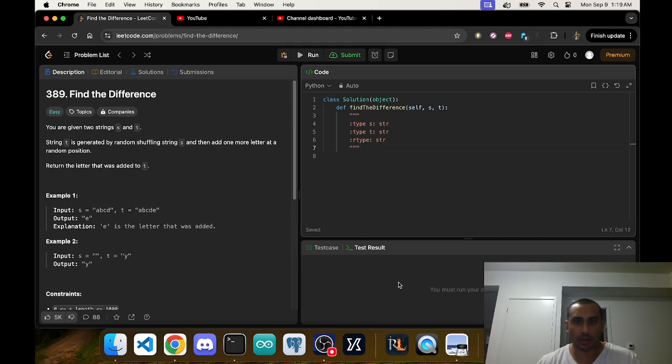Okay, we're going to be doing this Leetcode challenge called Find the Difference. What's so different about this Leetcode challenge?